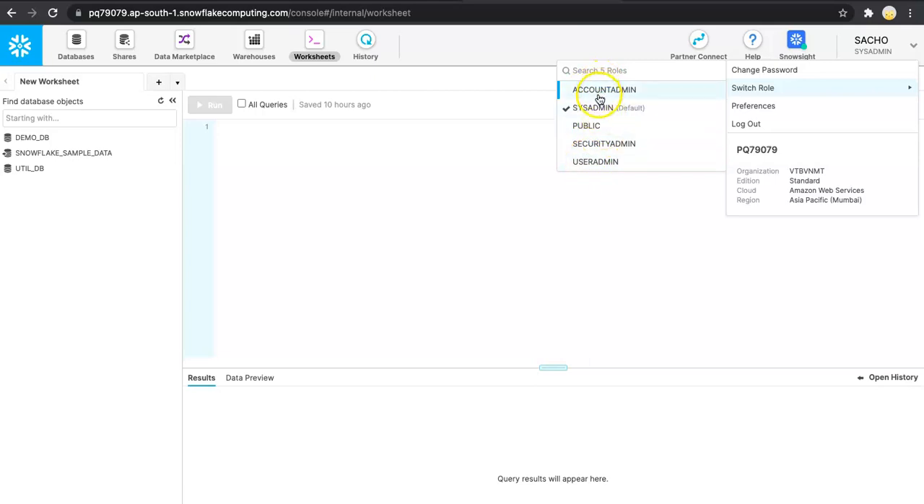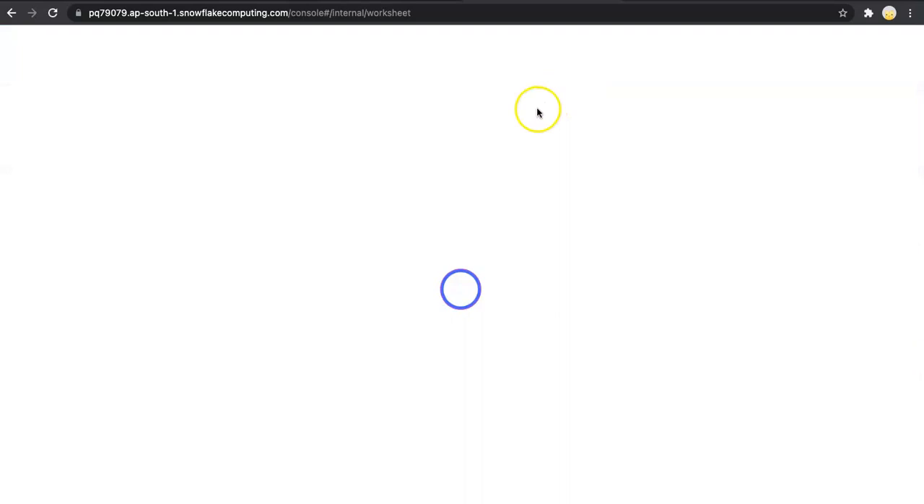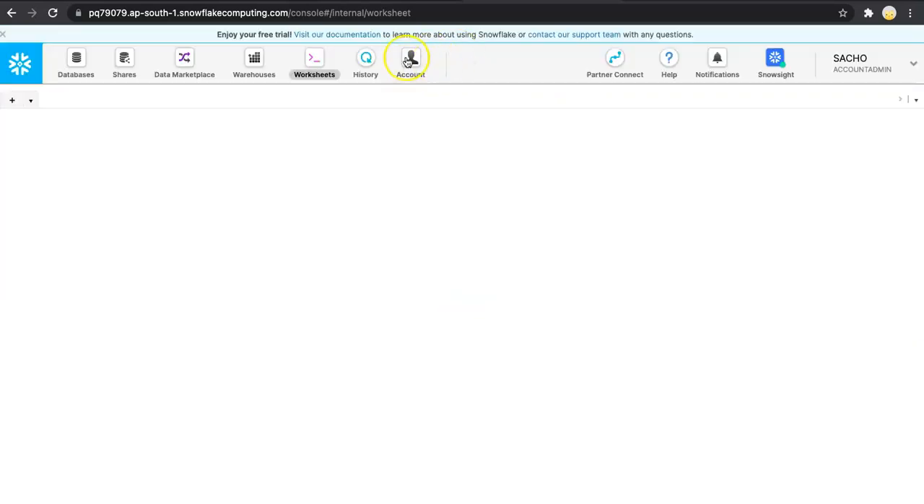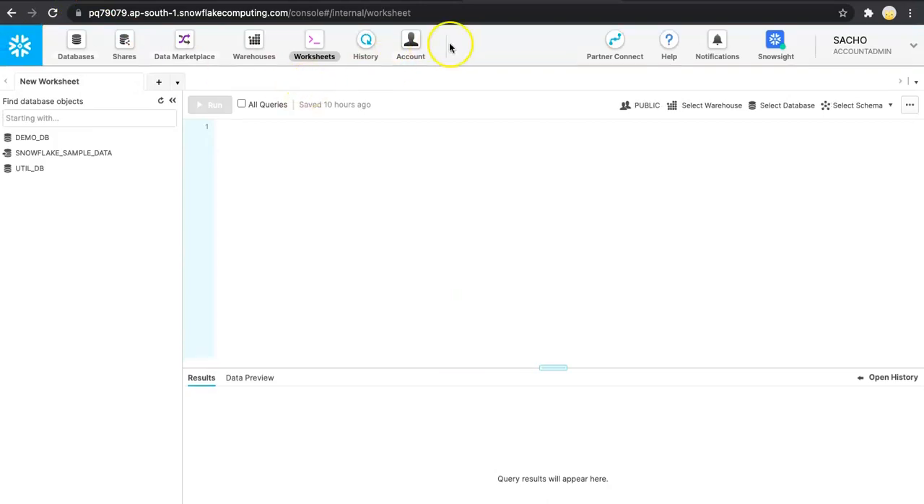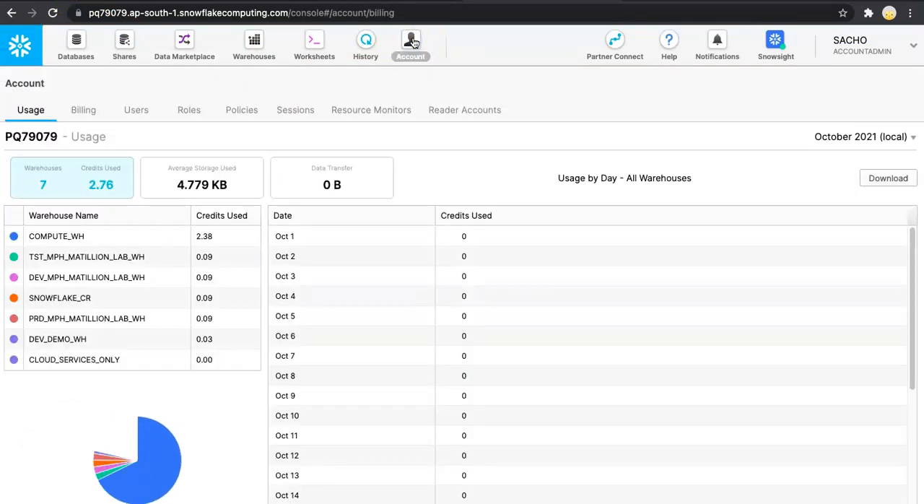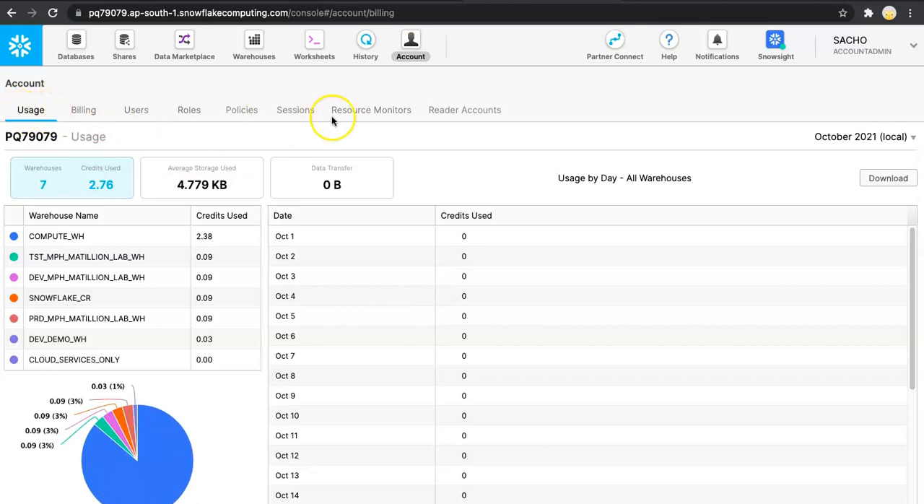These are the system-specific roles, and the most powerful role is the account admin. Let's select the account admin, and we will see the account tab appearing here very soon. So here it is, the account tab. When we click on the account tab, there are a couple of sections here.